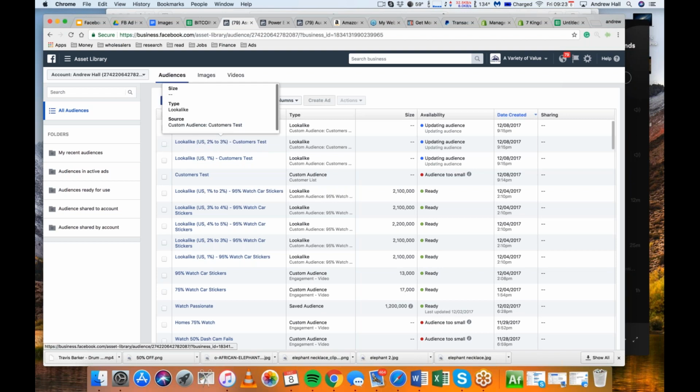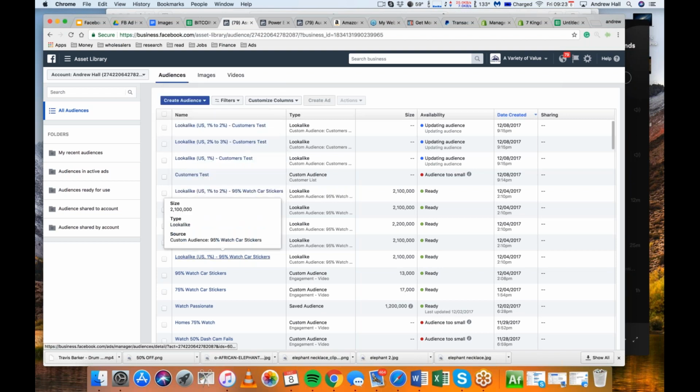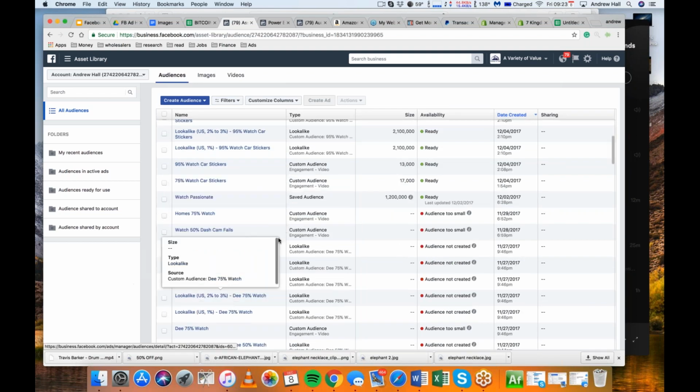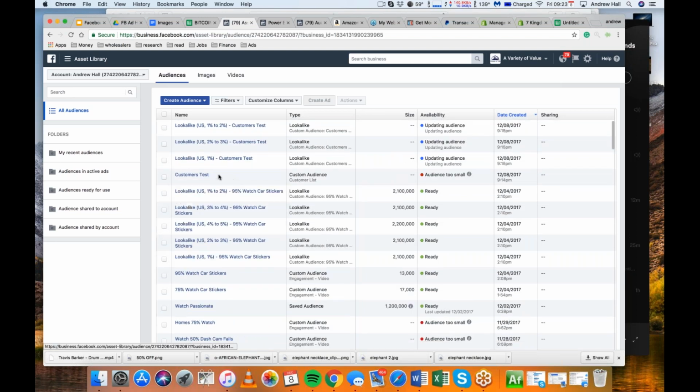So we got 1% to 3%, so we would need to redo this and get all 5%. You can see on all my other ones, I always do 1 through 5%. And it says audience too small, but we already know that this was a 27-person audience. So like I said, Facebook usually takes about an hour or so to build that audience for you.